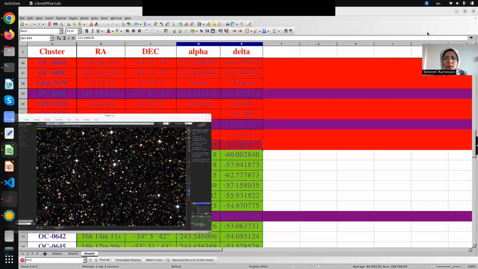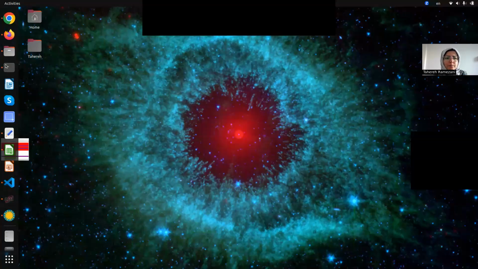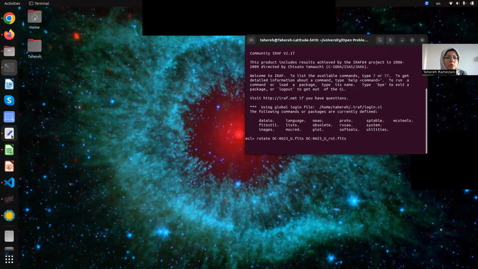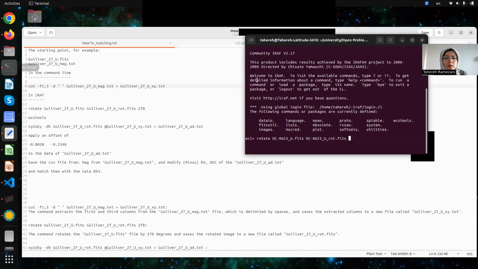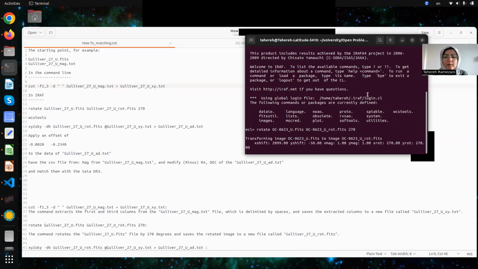So in IRAF, as I told you, you see, we have 270 degrees. Again, we check it: rotate, the name of the cluster, U underline fits, U underline rot that fits, and 270 degrees. What does it mean?